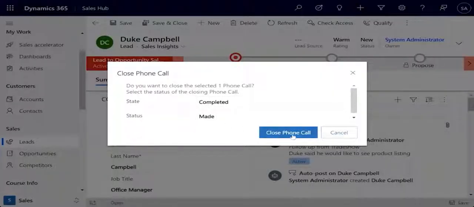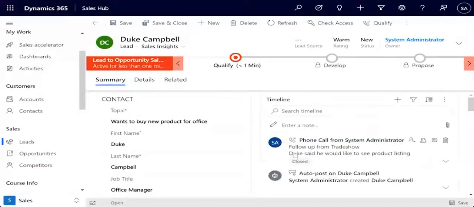And you can see that I made the phone call, so I'll close it out. So you can see that it's already been done. Now, since Duke told me that he wants to check out that product listing, I'm going to go ahead and qualify this lead. I know that this is a potential sales opportunity.